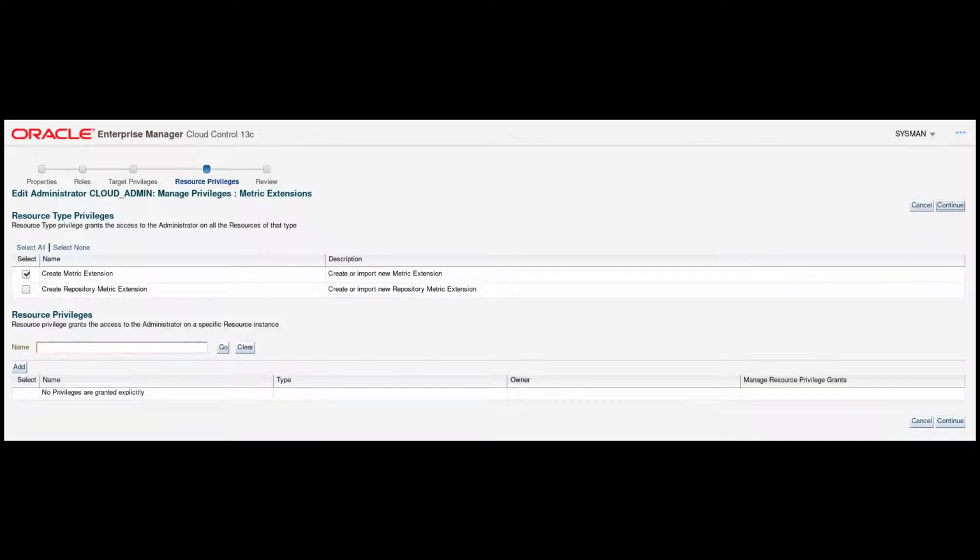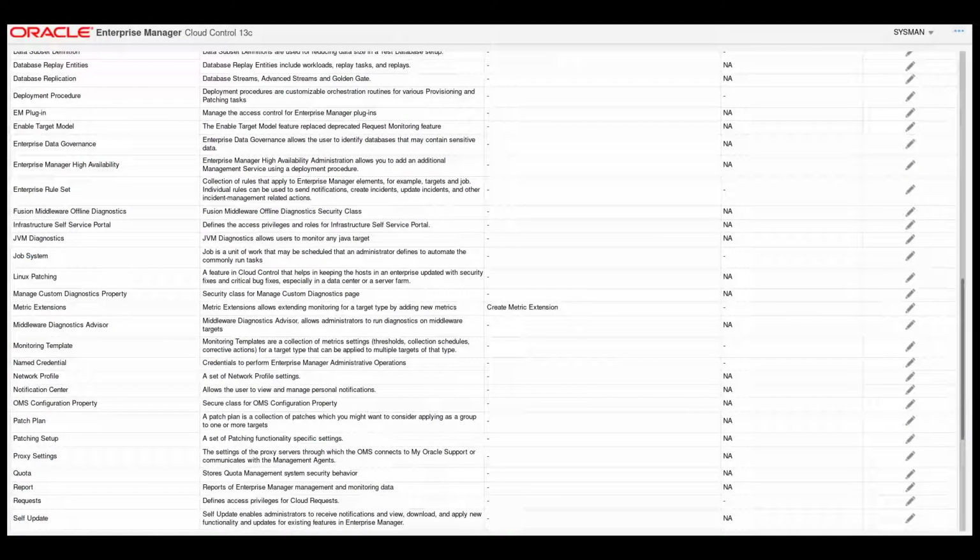After selecting the metric extension's privilege, sysman enables the specific resource privilege called Create Metric Extension. After completing the edit process, the privilege appears on the list of resource privileges for the Cloud Admin user. With this privilege enabled, this user can now create metric extensions in Oracle Enterprise Manager, as you see next.